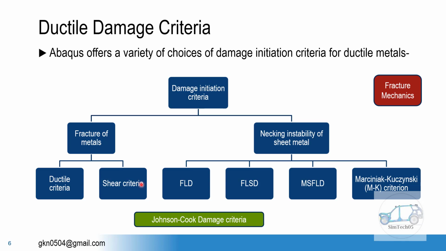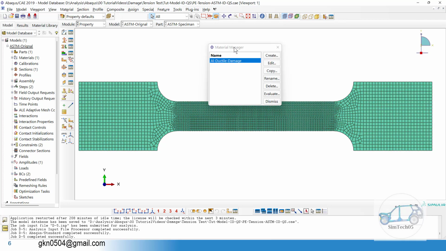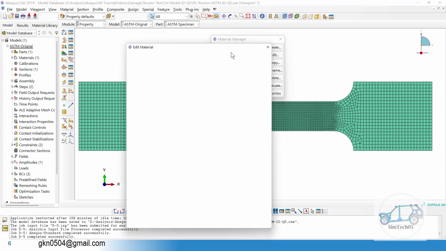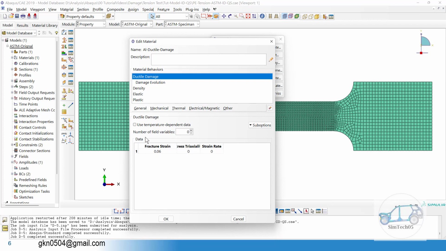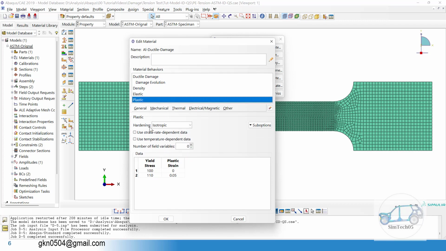Let me show in Abaqus itself. So here we have one ASTM component, and let me show the properties. See, this is my material property. Let me double click. Ductile damage parameters like fracture strain and triaxiality, or whether it is a rate dependent component or not, density parameter, elastic and plastic parameter. Those are the parameters for the ductile damage material.